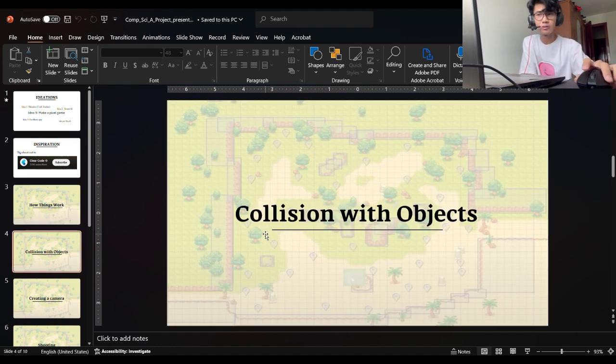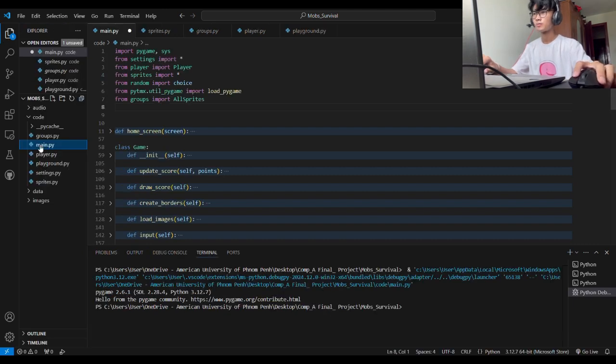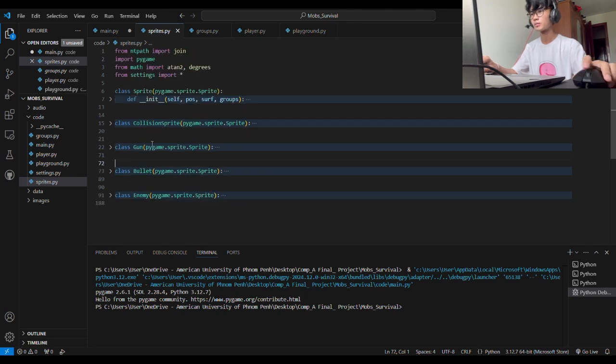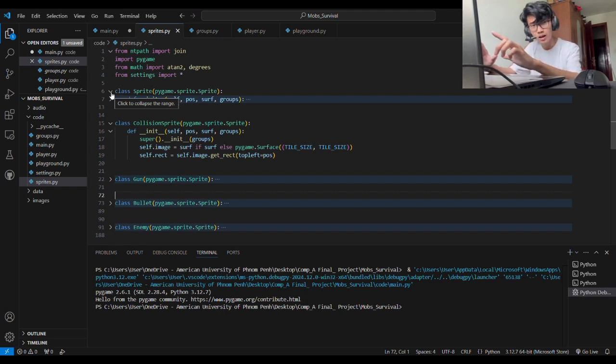I begin with the collision with objects. So let's enter the code, and I have many files. In total there are 5 files, but let's go to the sprite files, for the collision with sprites. Originally the word sprites means all of the objects in the game, not including the map. Let's say my character, my enemies, the bullets, the gun, the weapons, all of those are called sprites.